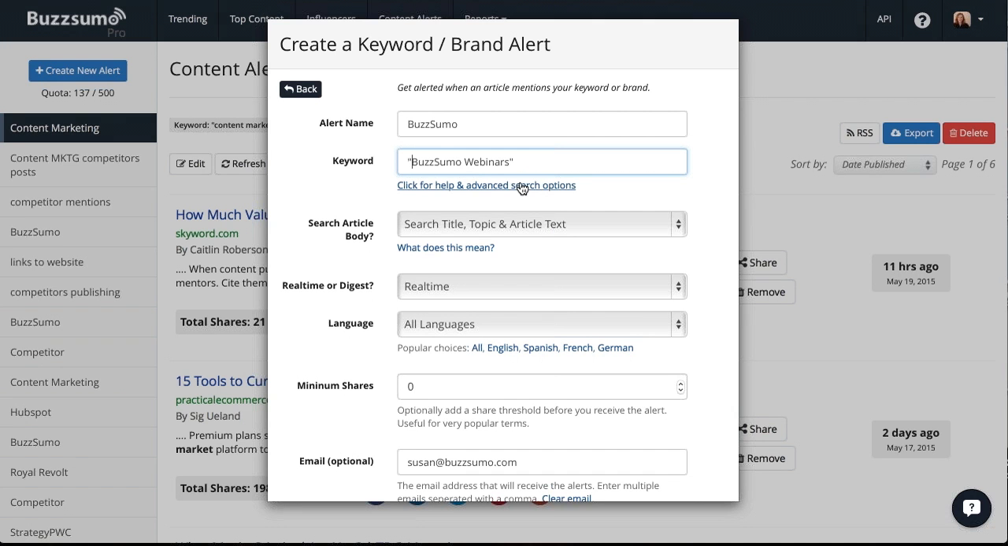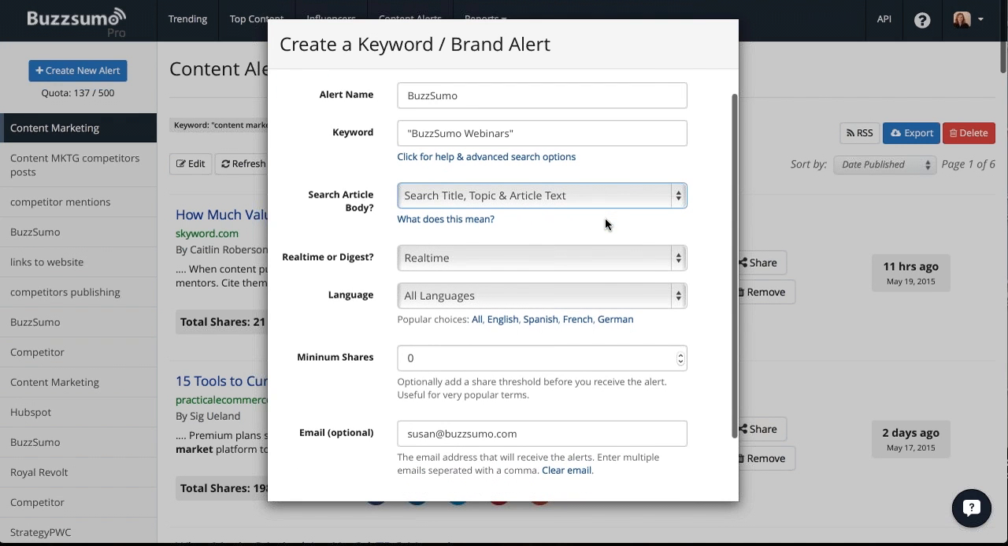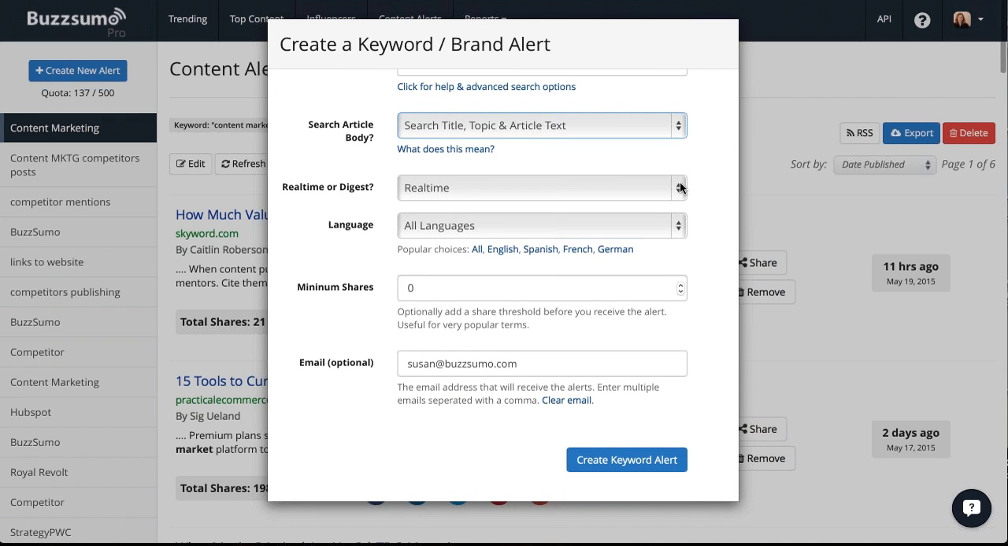We have a list of our other advanced search options right here. So if you want to really tailor your alerts, you can do it and just click on here to see all the different ways that you can arrange the searches to get exactly the information that you're looking for. By default, my keyword alert is going to search the title, topic, and article text, but if I know that that's going to give me too much information, I can just toggle up and choose to only have the title and topic searched. Most people, though, if they're looking for their own brand, are going to want to have mentions wherever they occur. And you could always start like this, and then if you find you're getting way too much information, you could scale it back.